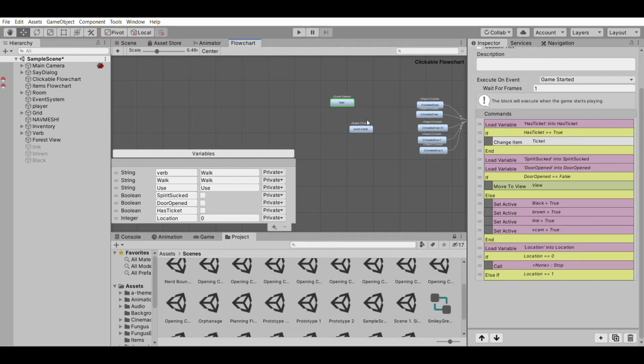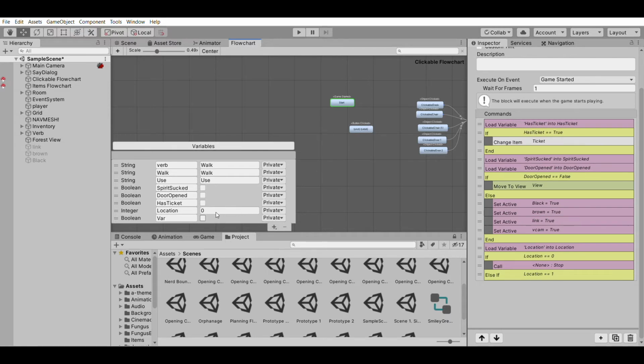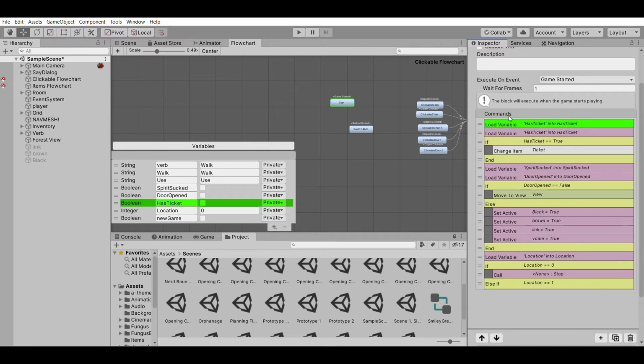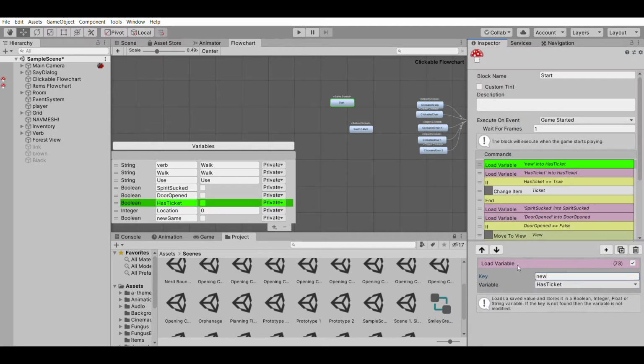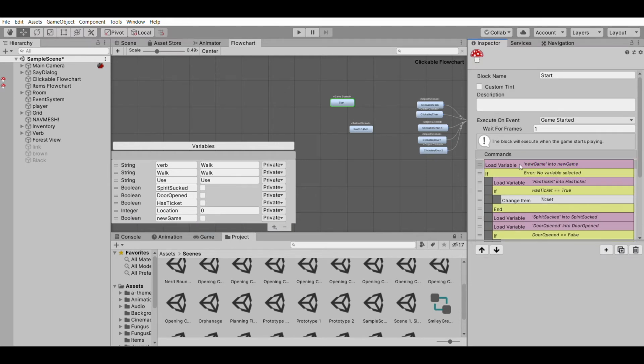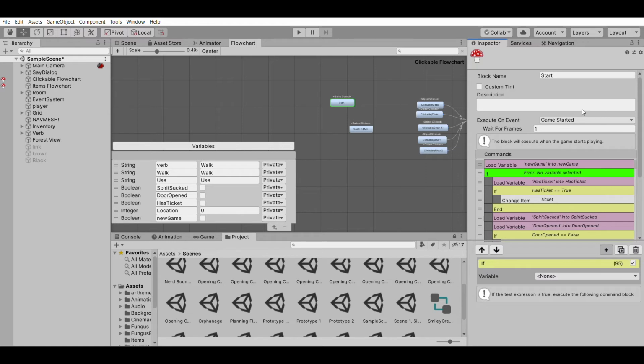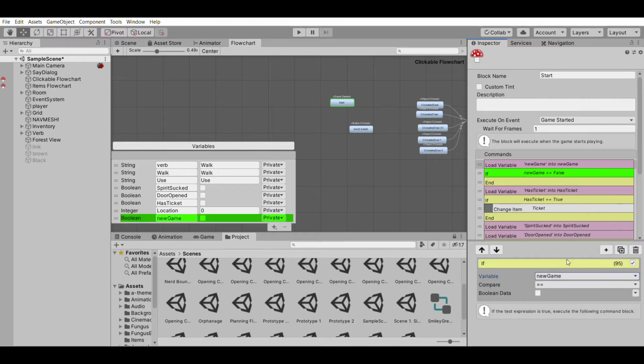And we are going to add a new variable here to match our new game variable. I'm going to name it the exact same thing, and I'm going to set it to private too, just to test the theory. And I'm going to make a new load variable command here, and load the variable new game into our variable here in this scene called new game. And here I'm going to make an if statement, and I'm going to put the end on it. If new game is true, then we want to set all of our variables back to the state that they start in, right here, their default state.